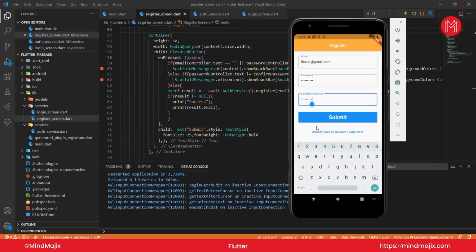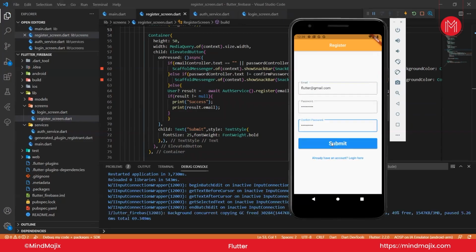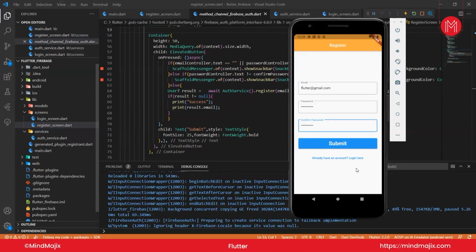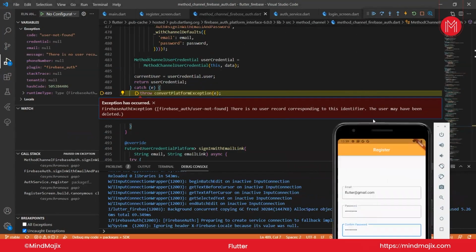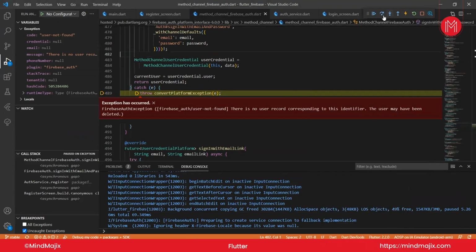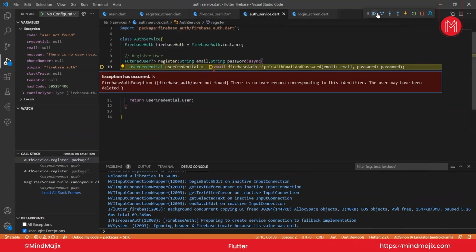And if I write the confirm password correctly and then click on this submit button, I think I made a small mistake. Let's check it out.